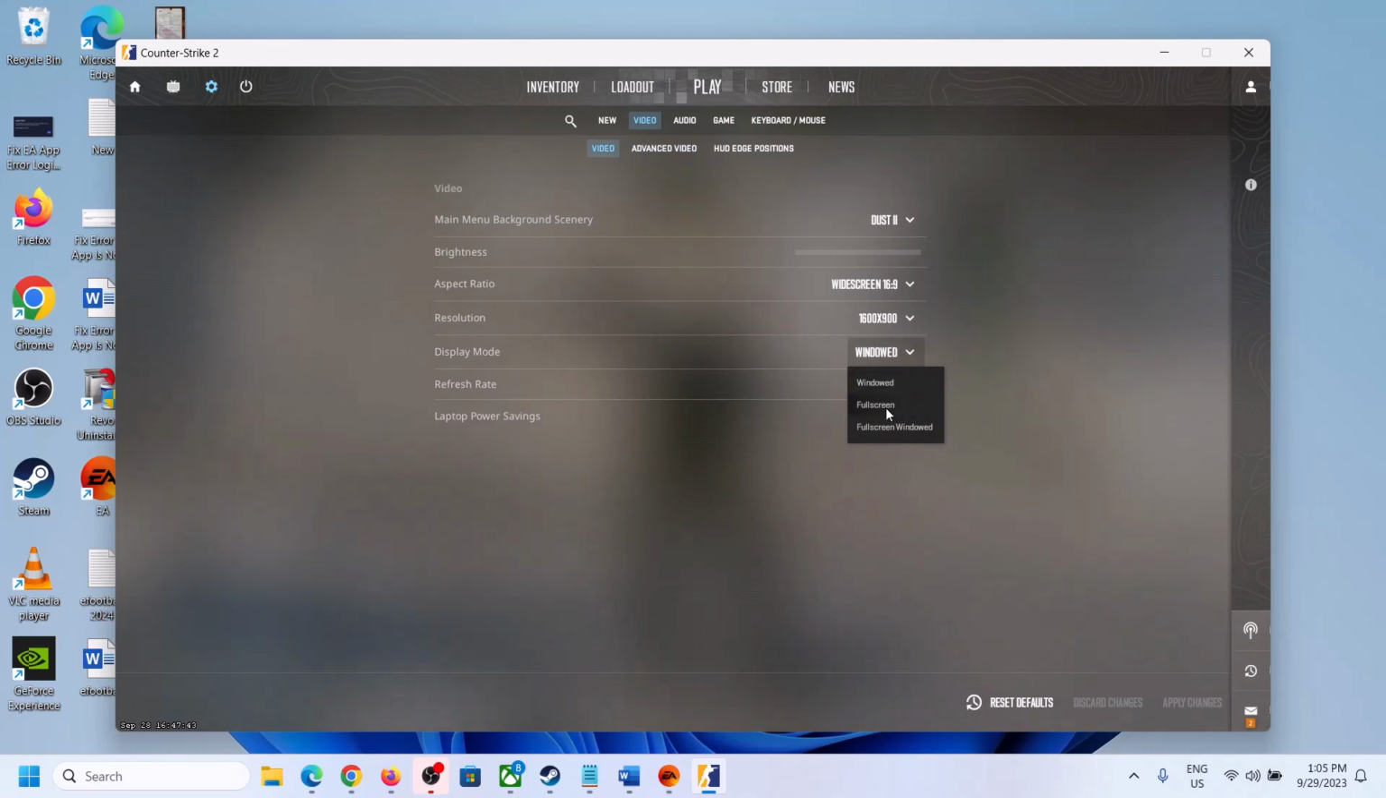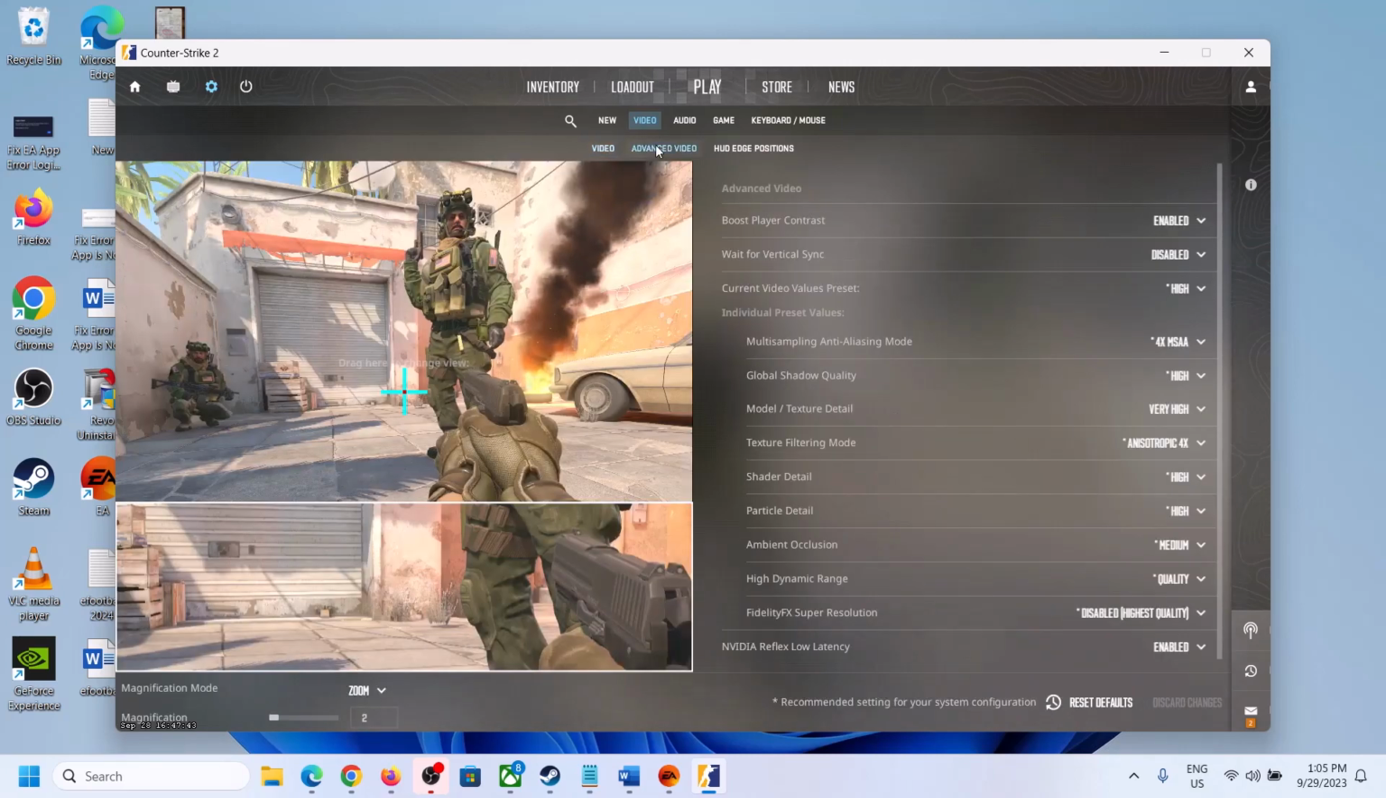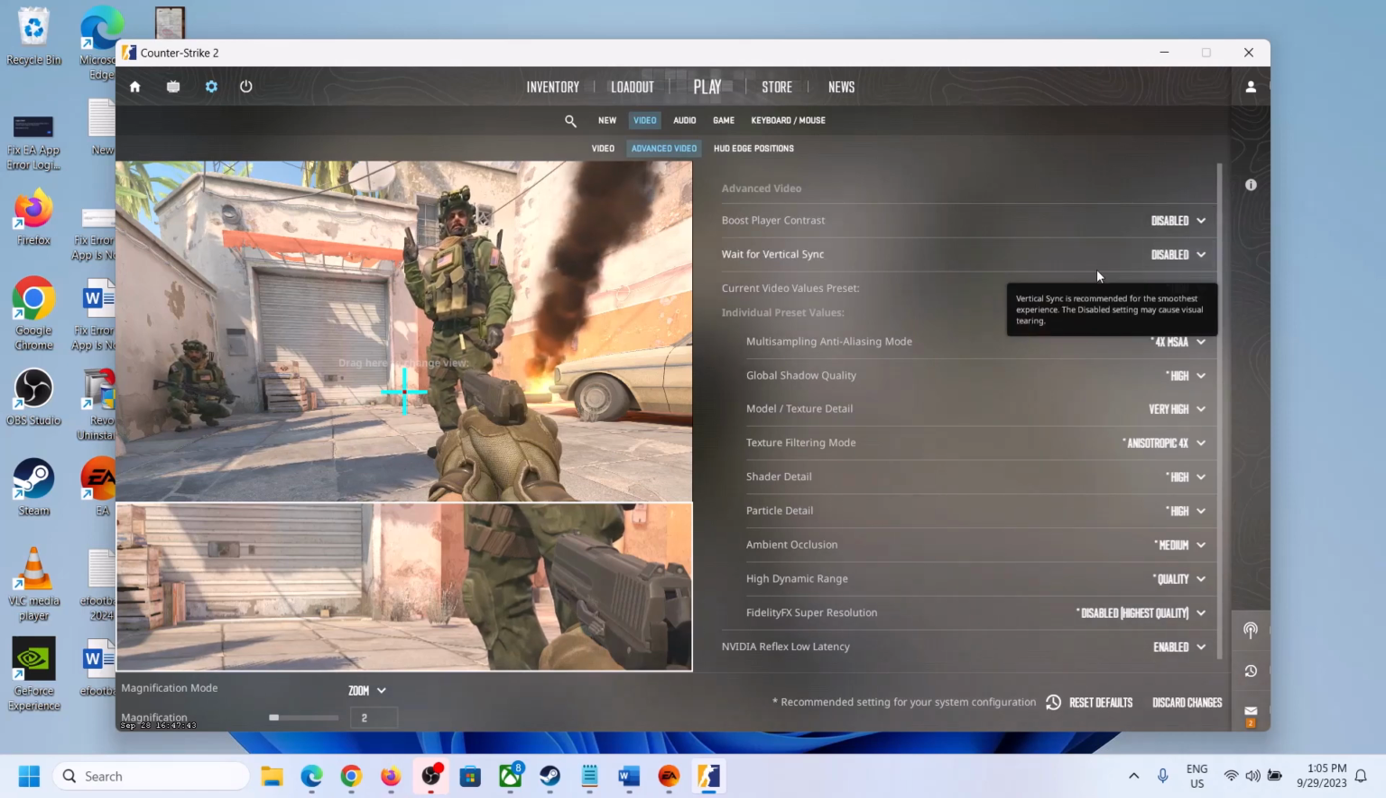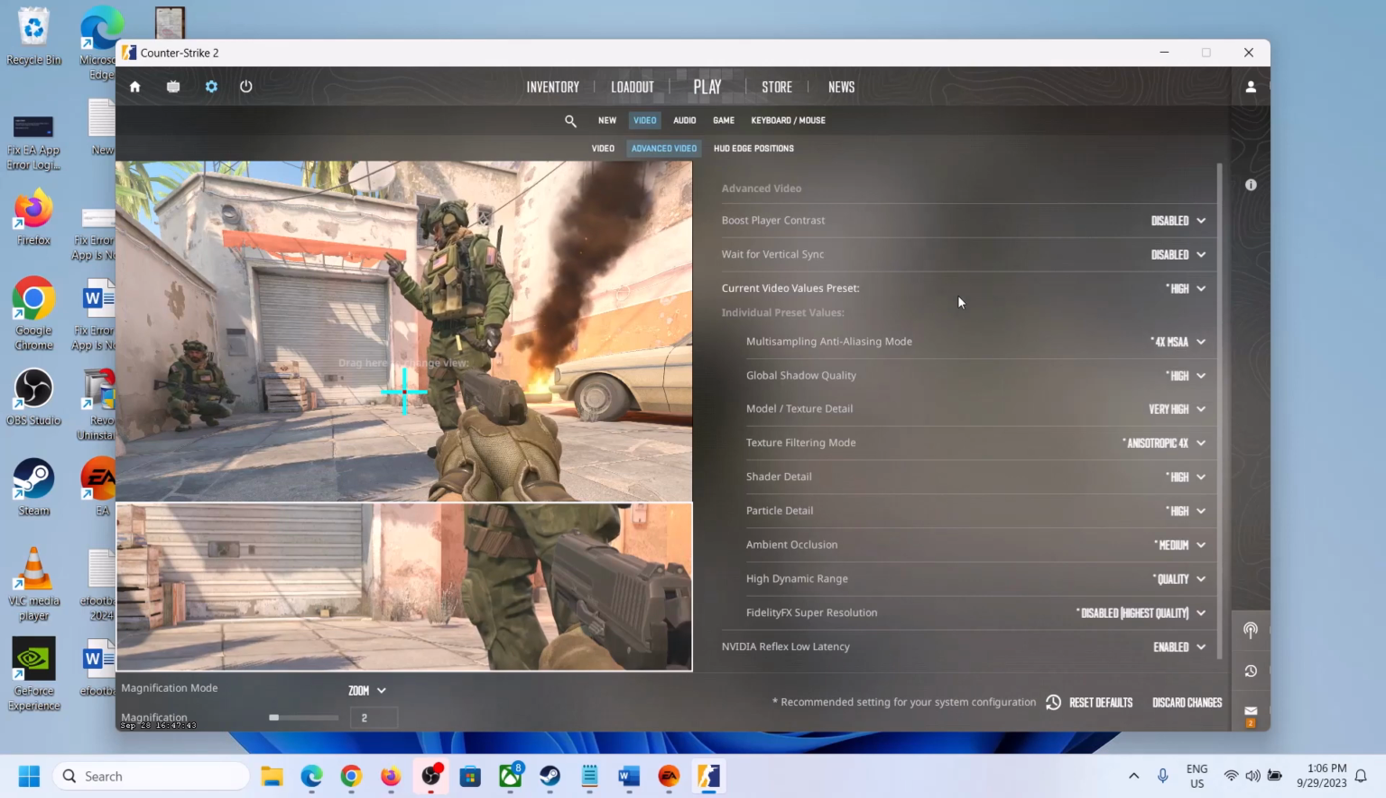You can even go for full screen and then check. If that does not work, go for window mode. Lower down the resolution. Now if this is set to 4K, you can try 1920 by 1080p. You can even lower it down more, then apply changes and go to Advanced Video. And now over here you can see Boost Player Contrast. If this is enabled, you can disable it and then disable VSync.